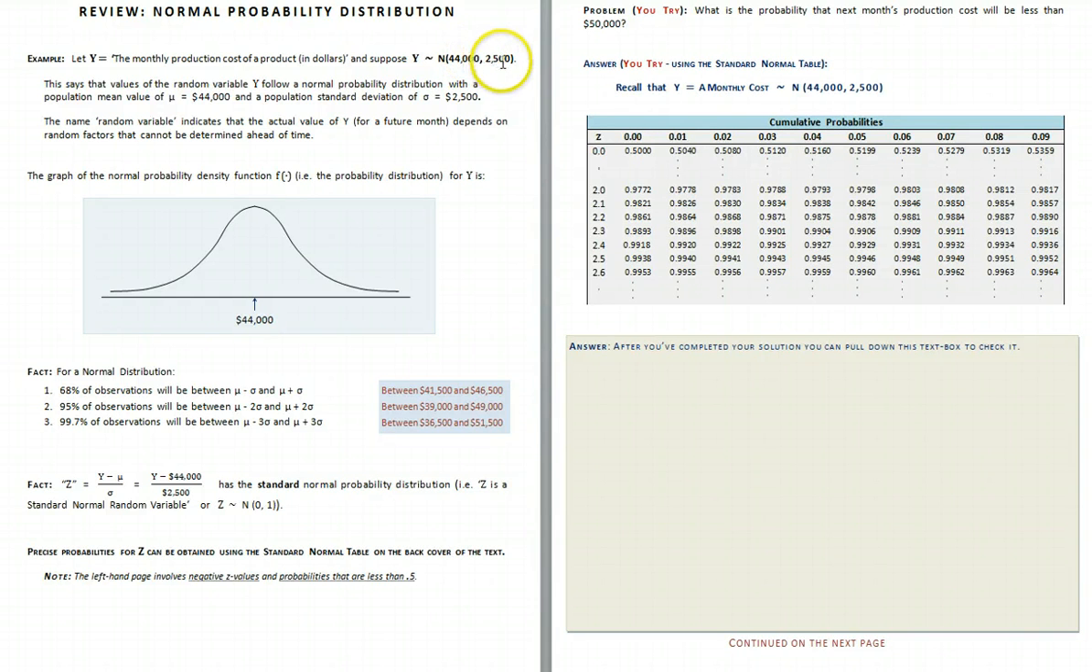and a standard deviation of production costs of $2,500. Here's a picture of that probability distribution. The mean of $44,000 is at the high point of the probability distribution. Half of all production costs are at or below $44,000 and half are at or above $44,000.